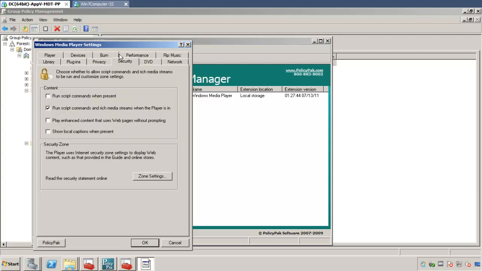Let's head on over to security. There's a lot of security stuff here, but users, they don't really understand security like you do. So if this is important for you, and by the way, I think this default here of run script commands and rich media streams when the player is in a web page is what it should be saying here. Now, I don't know about you, but that sounds kind of scary to me. I kind of want to leave that unchecked.